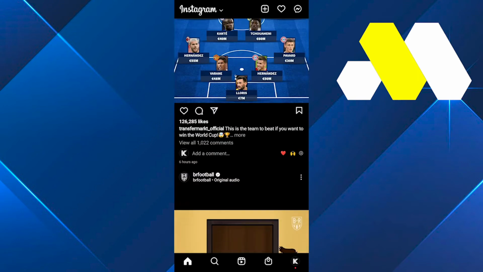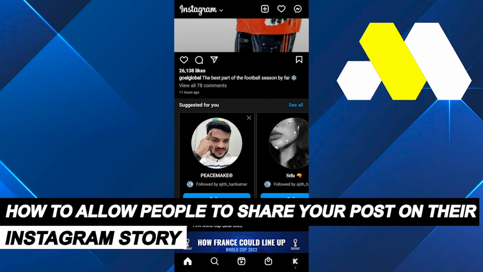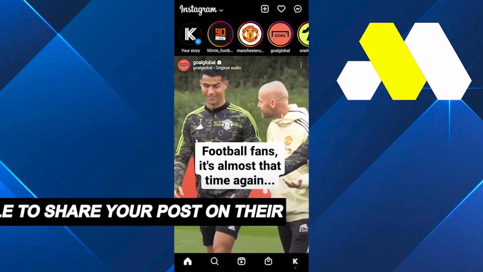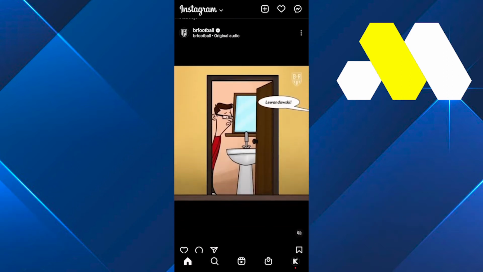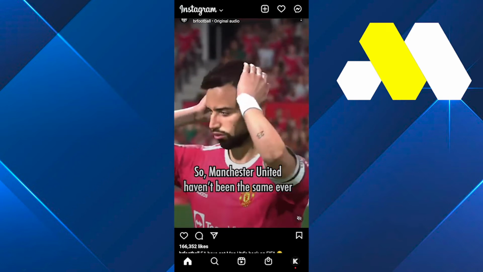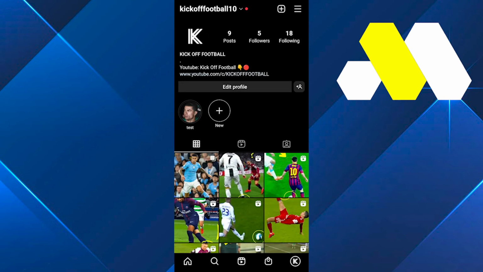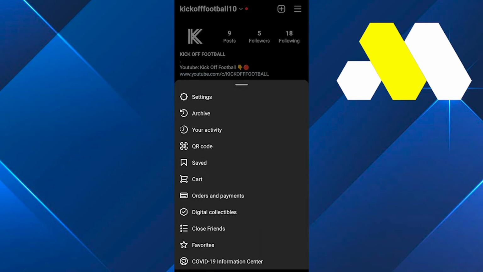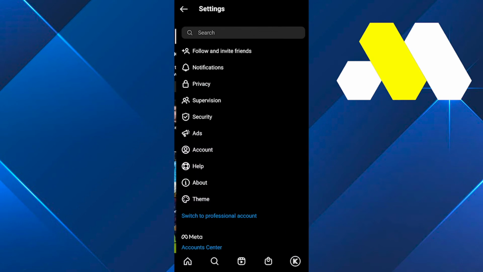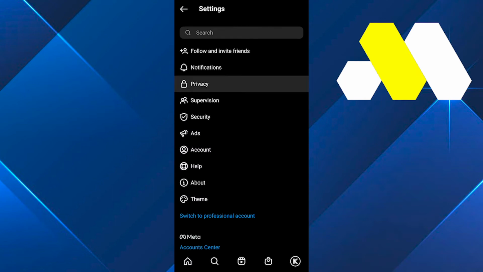In this video, I'm going to be showing you guys how you can allow people to share your post on their Instagram stories. So first of all guys, open up your Instagram app and then click on your profile icon at the bottom right corner. And after that, click on these three lines at the top right corner and click on settings from over here. After that, click on privacy.